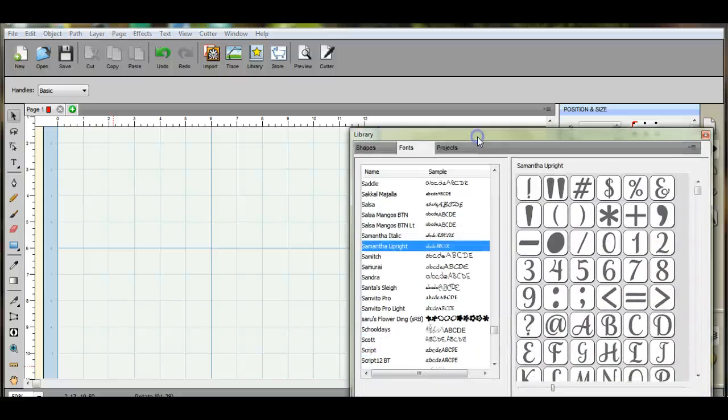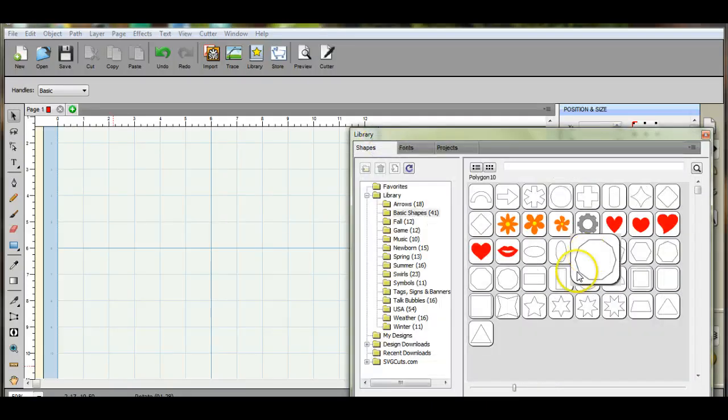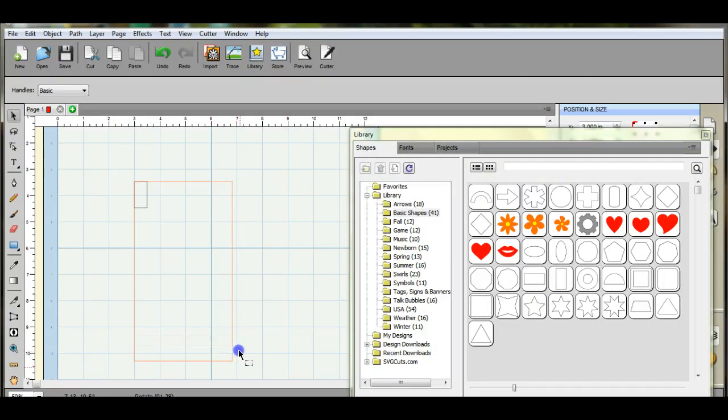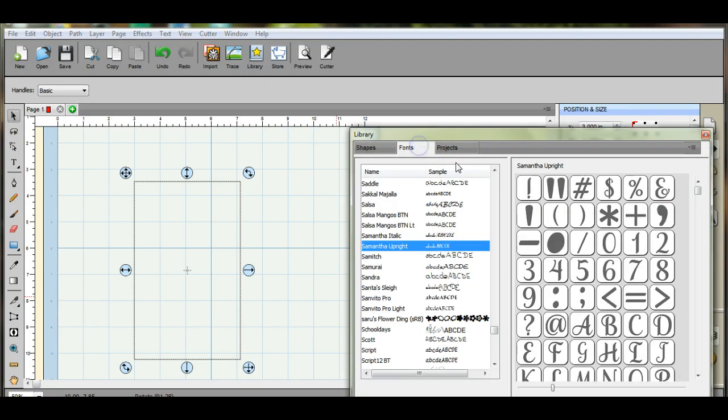Okay, here's a quick little one on how to use shapes and fonts together to create something. I had just made a recipe card using just shapes, but now I'm going to use shapes and fonts.